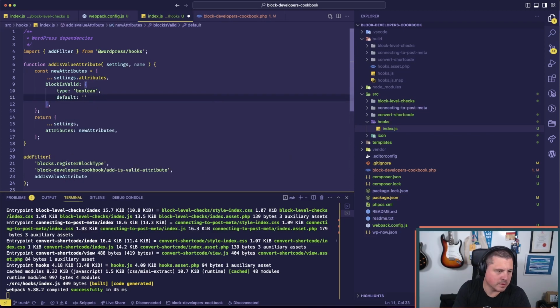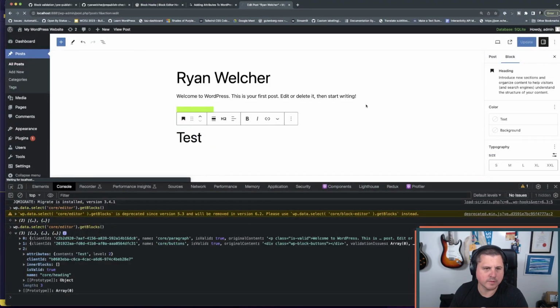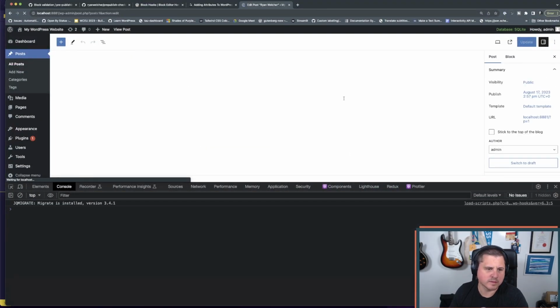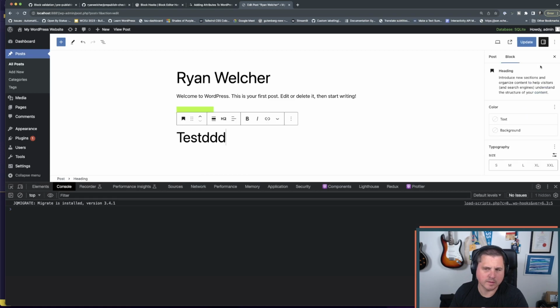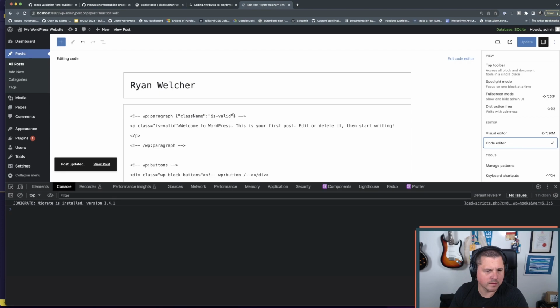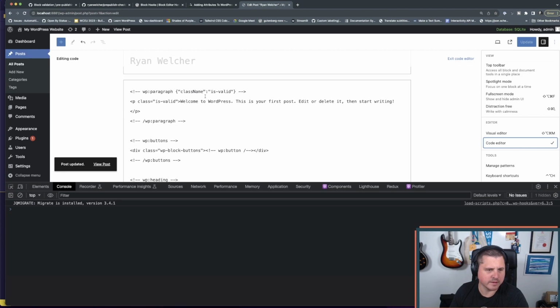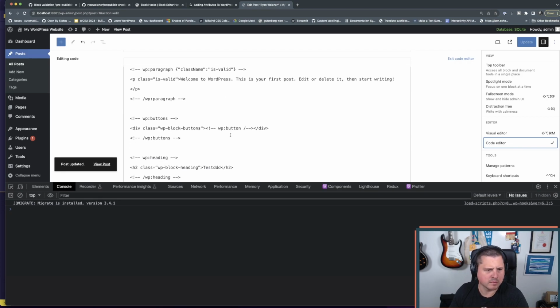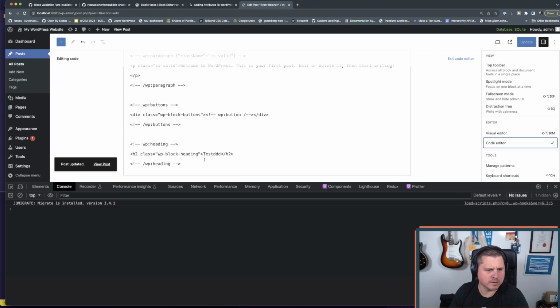Default is going to be yes. Let's just say that. So now if I insert this, if I refresh this, like if I code editor, give me a class name of is valid. None of these.